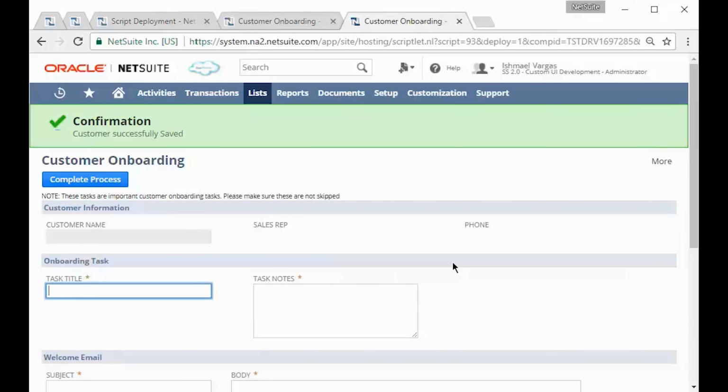So as you can see here, we have been redirected to our customer onboarding Suitelet. Now, as you can see, we have transferred the information from our user event script to our Suitelet, but I'm not seeing the information. I can see here customer name, sales rep, and phone number are still empty. So how do I know if the information was properly transferred?